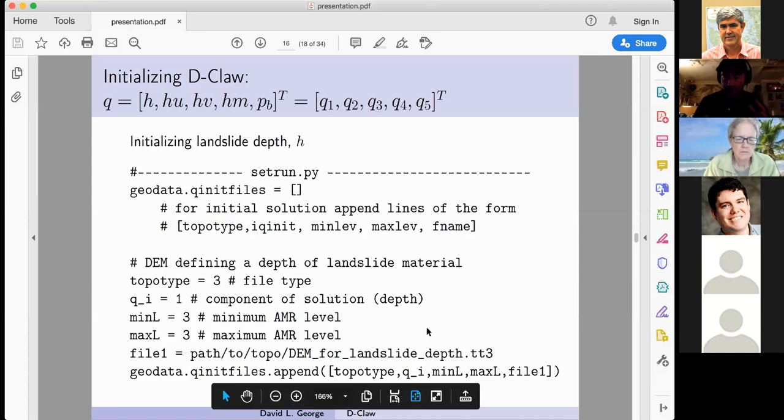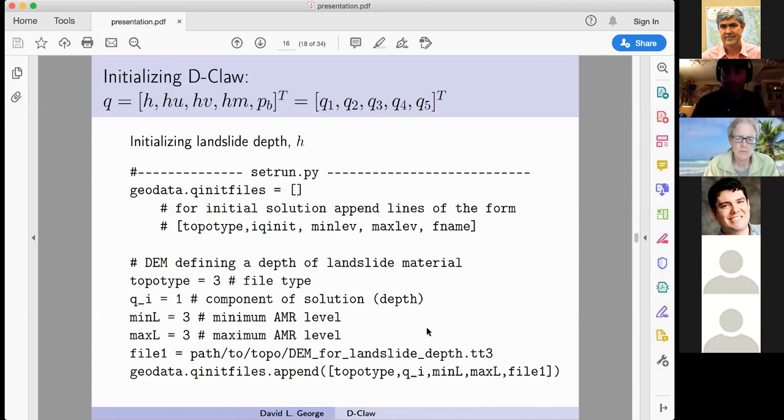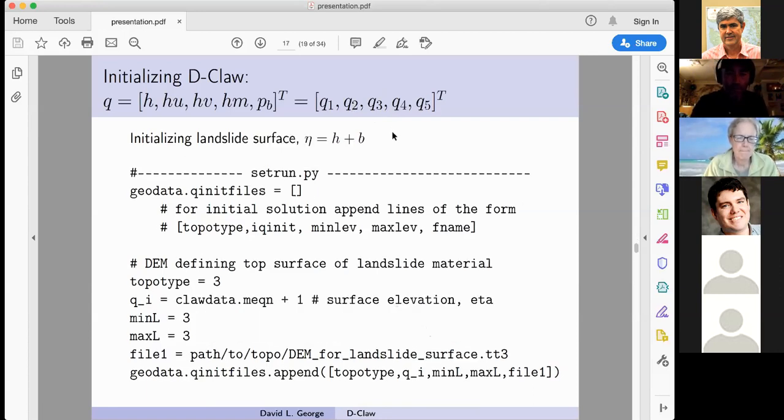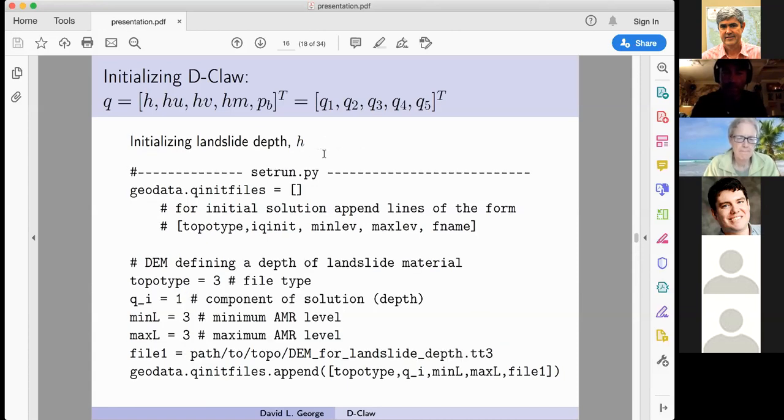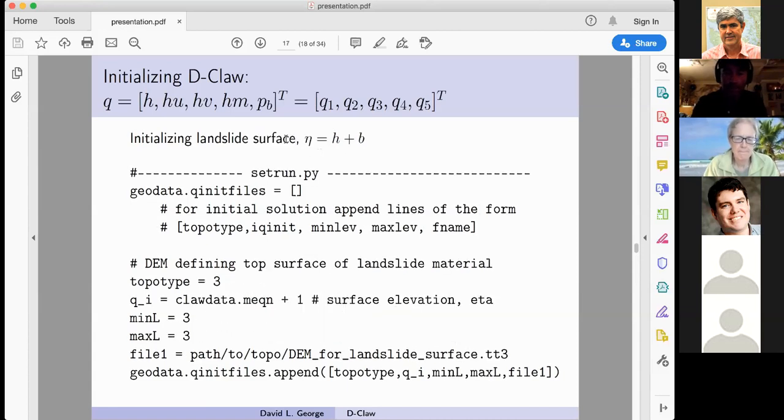Since landslides have complex spatial geometry in their initial variables, DEM files are used for setting up essentially all the variables in DClaw, except that you can have defaults. For instance, the initial velocity is typically 0 and so forth. It's more typical to have a DEM of the top surface rather than the depth, so one can also specify the initial landslide by reading in a file that has that top surface.